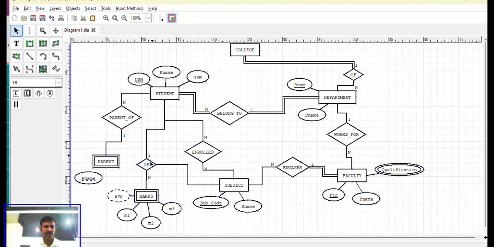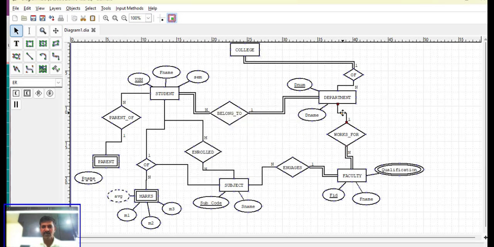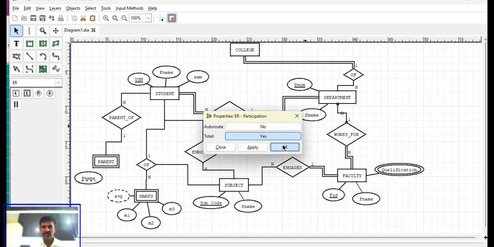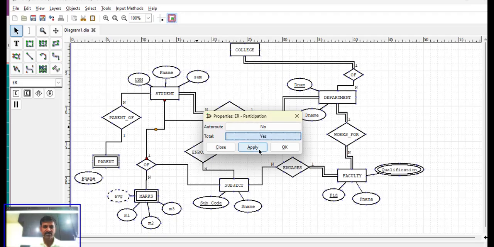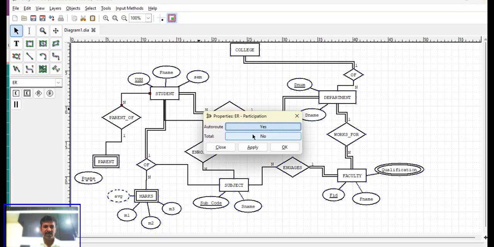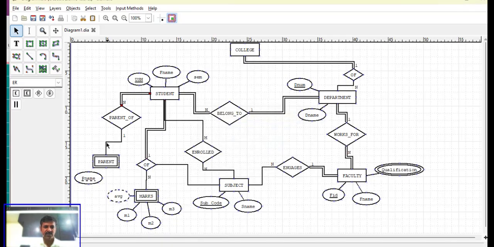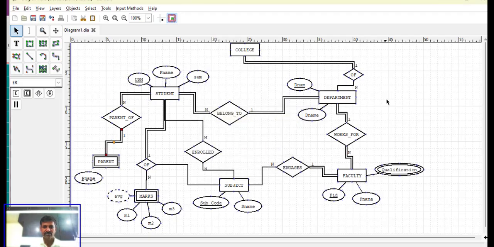And full participation, full. All faculty have to belong to one or the other department. Yes, here every department has to have faculty. Yes, here all students should have marks. All students must have parents. Yes, all parents must have their kids there. Okay. So this is more or less complete.